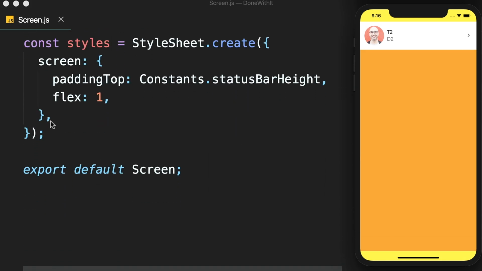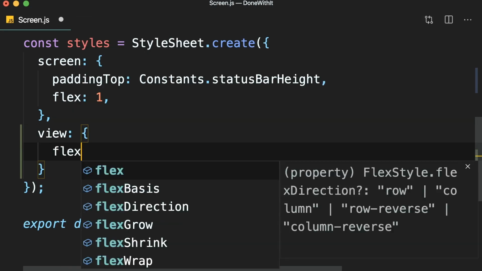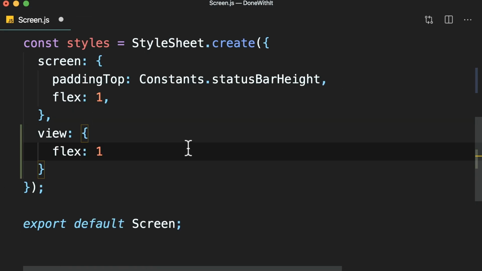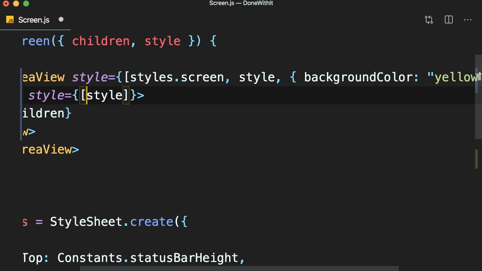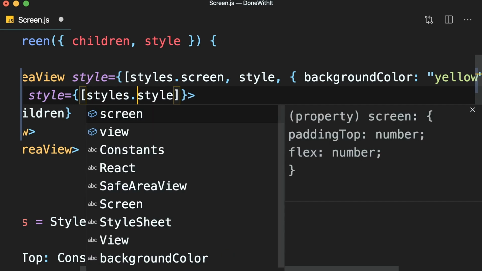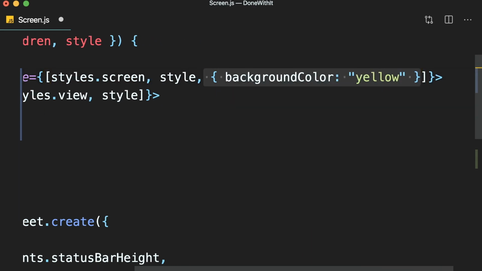let's define a new style object, view. Here we set flex to 1. And then I'm going to get rid of this object. So in this array, first we should apply the styles in this file. So styles.view. And then we apply any style that is passed from the outside. Okay. And finally, let's get rid of this object.